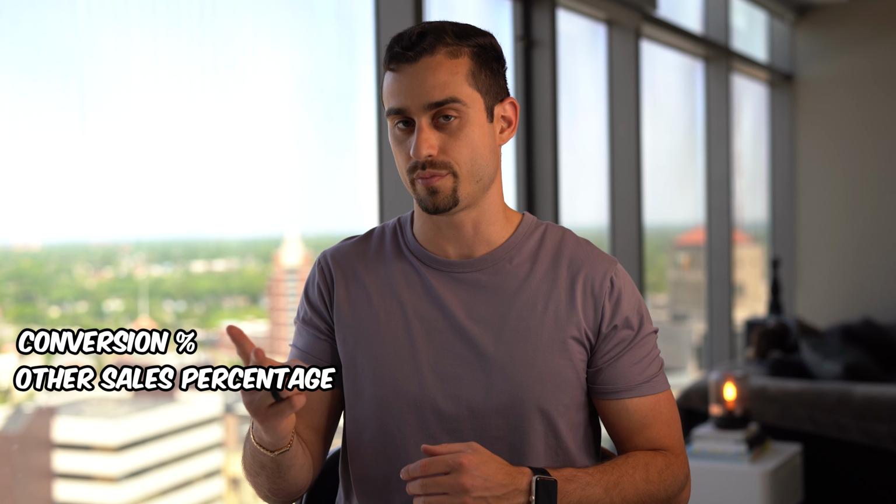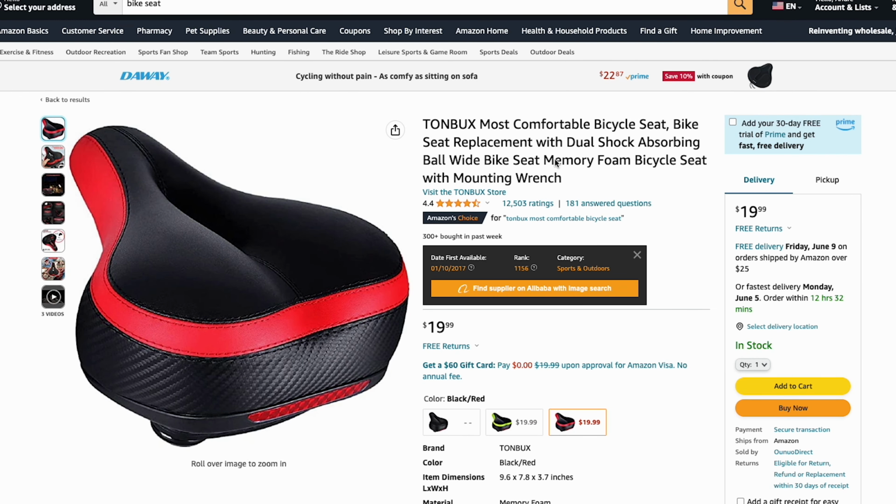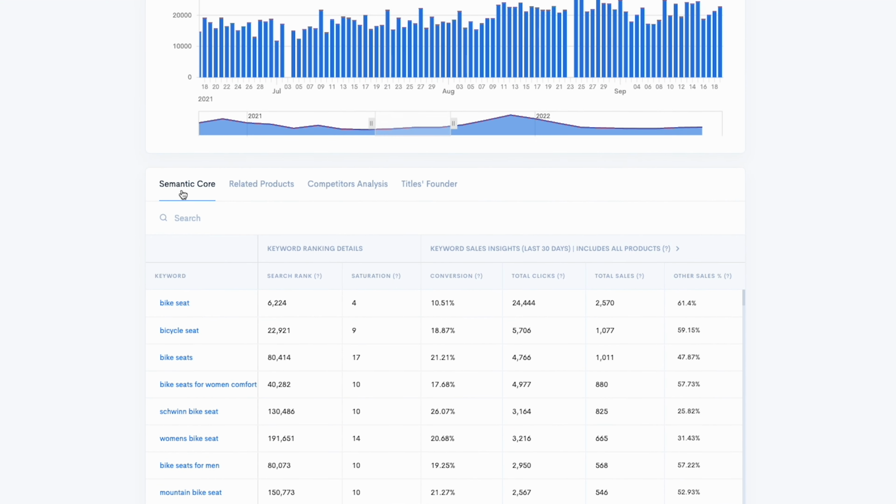Now we're left with keywords that have a good conversion percentage, a good other sales percentage, as well as a good relevancy to our niche. What's left now is to check and see what keywords our competitors are targeting within the same niche. To do that, you'll go back to the page that shows up when searching your keyword, and instead of semantic core, you're gonna choose related products.